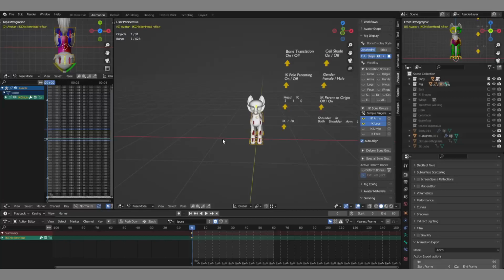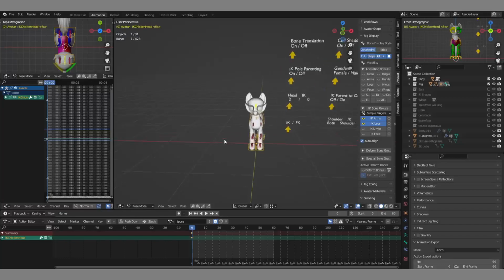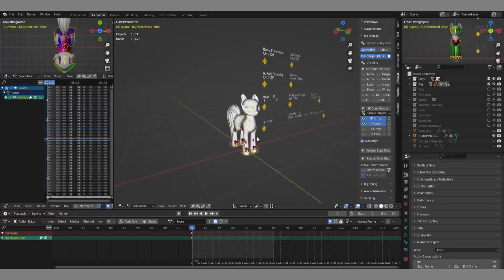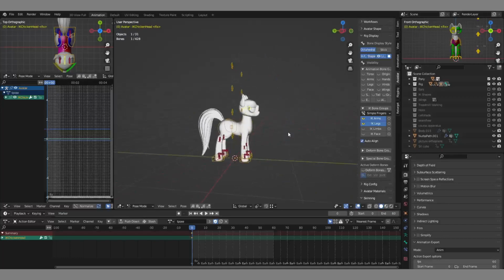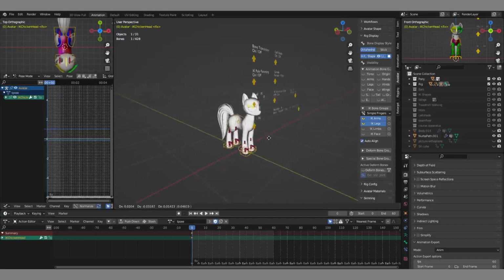For both of those transformations, you can lock by a specific global or local axis. So to do that, for example, let's say I want to move the head. If I hit Y, I'm locking with the global Y axis. If I hit Y again, I'm locking with the local Y axis. And if I hit Y once again, it's free movement.